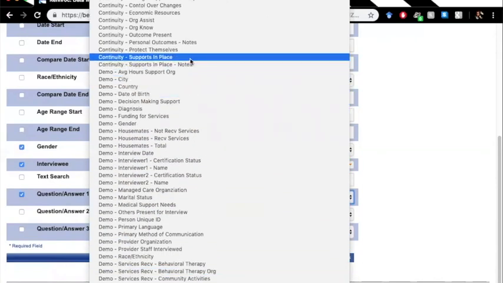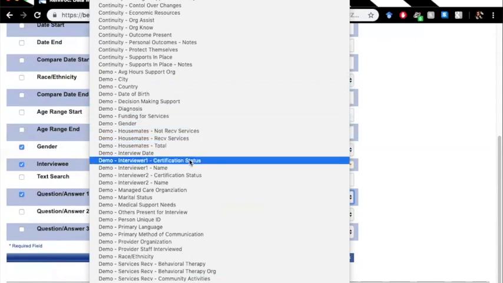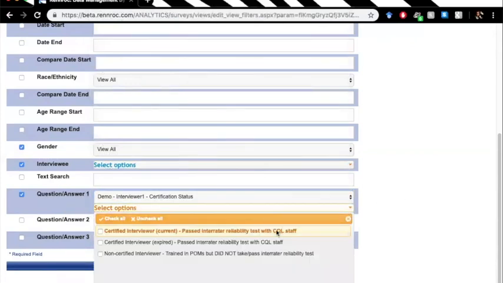This question filter allows you to filter by any question in the personal outcome measures. I typically find it useful to filter by the demographic question about the certification status of the interviewer, because I tend to use certified data. So I click that and I could say, I only want data from certified interviewers that are current.